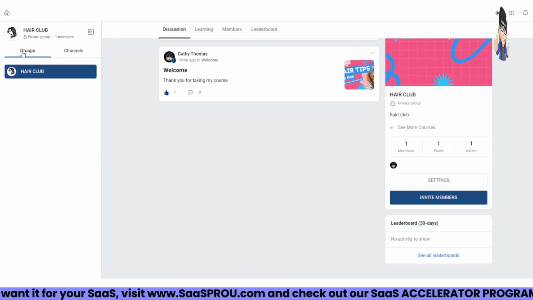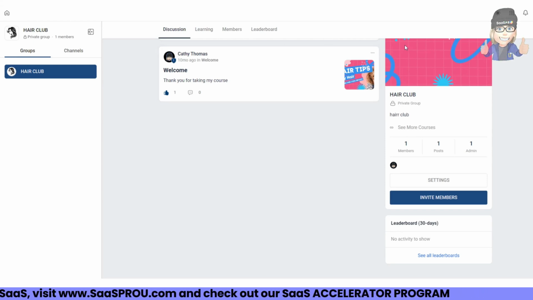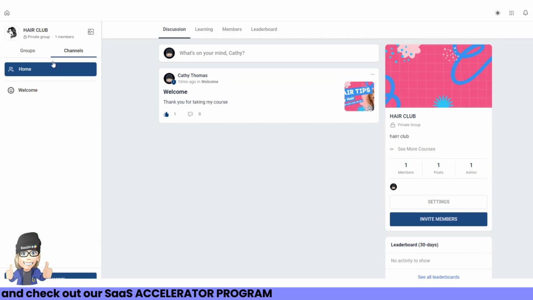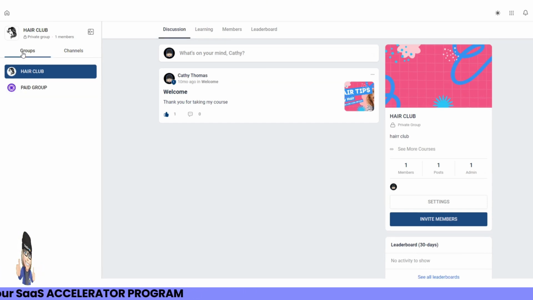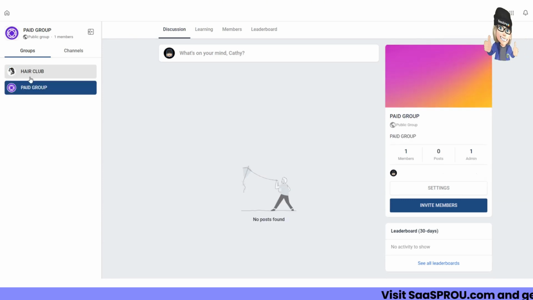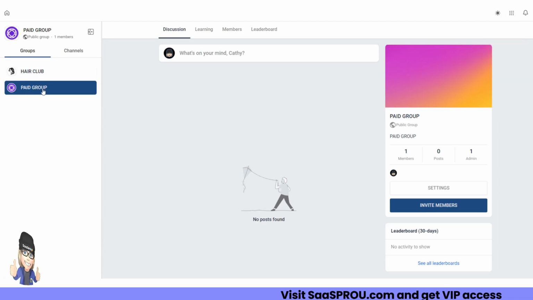This is what it means when I'm talking about groups. Now, I'm going to go into the free hair club group. And when I refresh this page and I select groups, you'll see my paid group option. This is great for those of you who want a free community, which I strongly recommend, and a paid group. Now, inside of the groups, you can decide as well if you want the other people to see the other group. But I can see both groups. I can see the free group and the paid group.